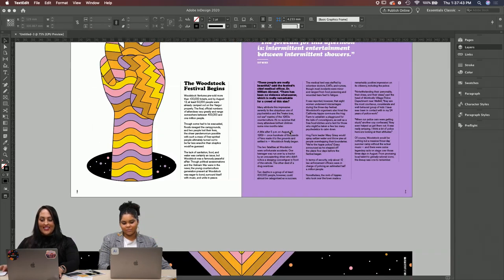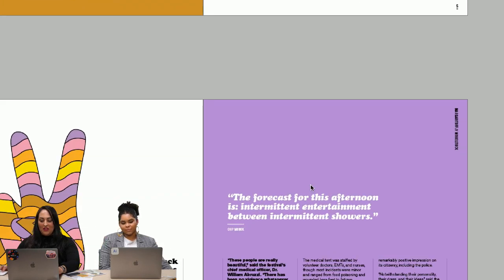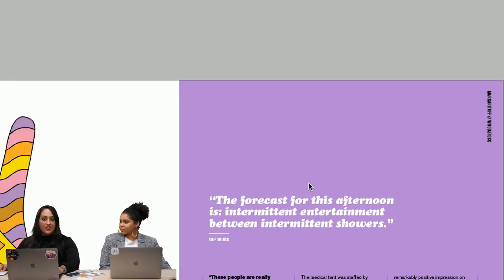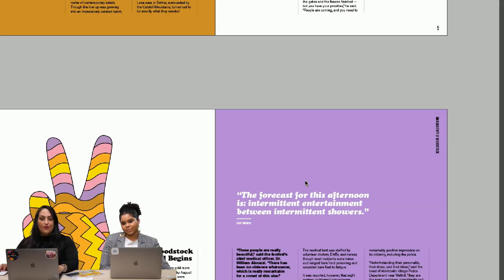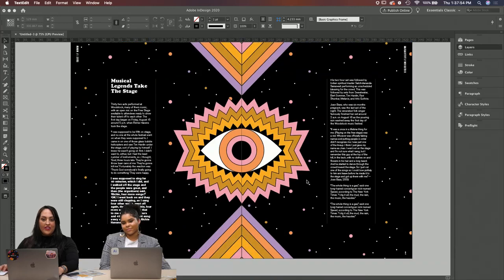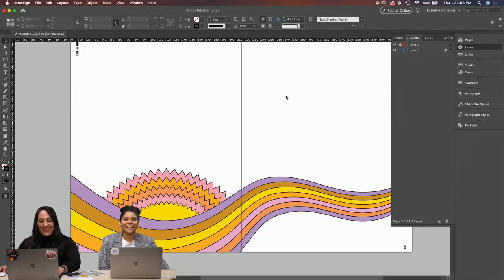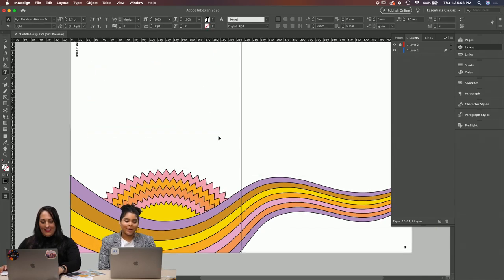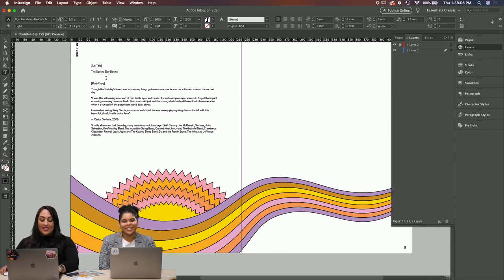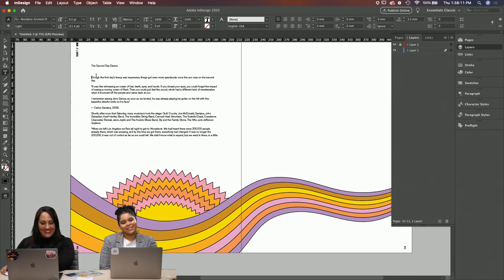It was very muddy, so I don't know whether you guys could see that pull-out quote. The forecast for this afternoon is intermittent entertainment between intermittent showers. So the rain began, and then the mud came, and then the sun came out. Oh, so you focused on the positive. Yeah. Although one would say mud is fun and positive, so who knows? I think they made the best of it. There's lots of photos of them sliding in the mud. I know. Fun mudslides. Okay.